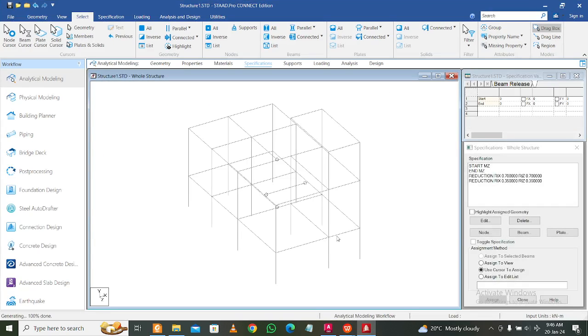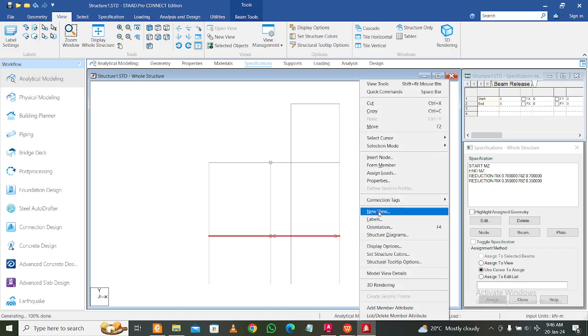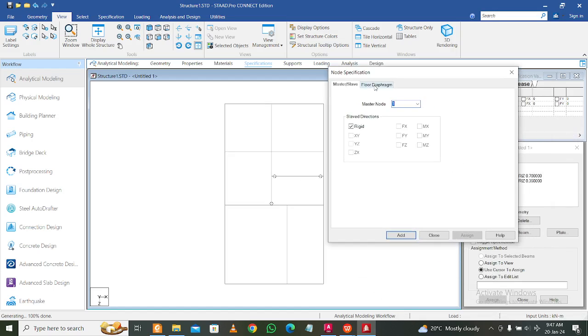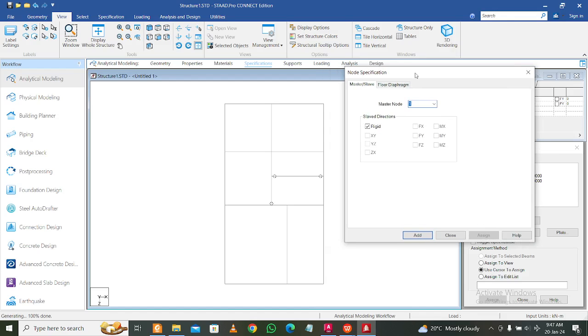Now we'll assign the master slave. For assigning the master slave, go to view. We can also assign the diaphragms, but master slave is a lot simpler, so I'm just assigning this for now. Right click, click on new view and click on OK, and this is done. So we'll go to node, and you have these two options. Floor diaphragm is the better option, but in this video we're going to go with the master slave here. Rigid, obviously, and you just need to define the master node. There are many nodes, so you need to define the master nodes.